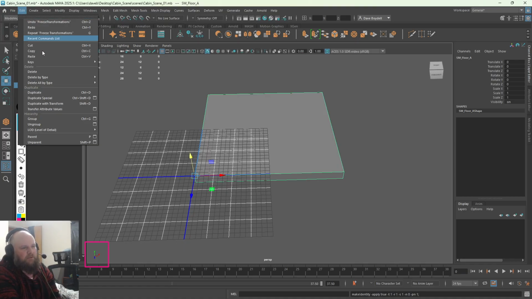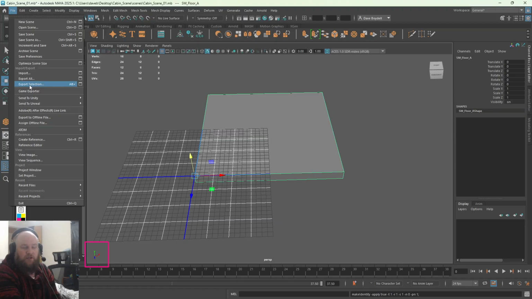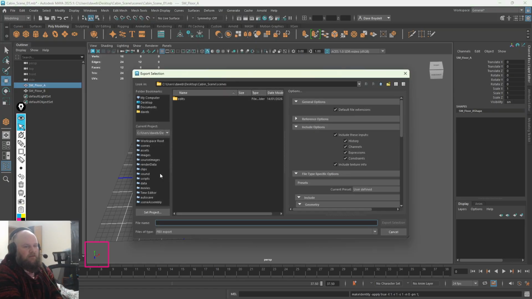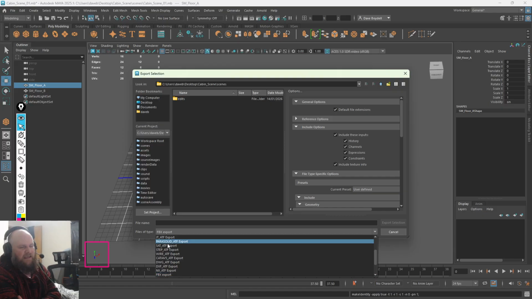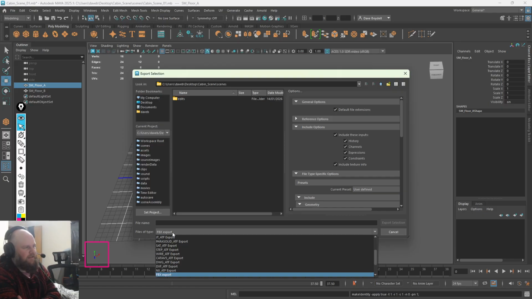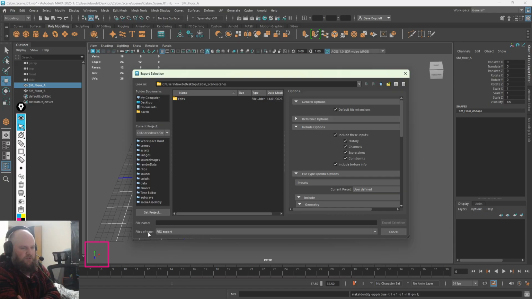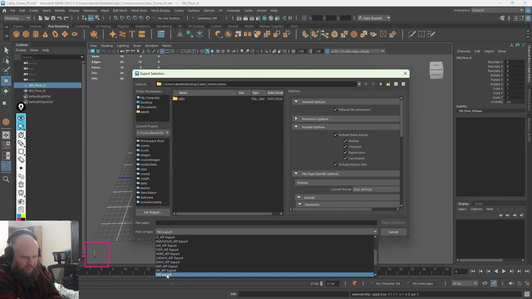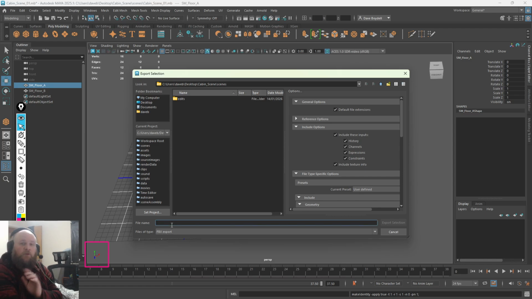File, export selection, because I only want to export this object. And then I'm just going to send it to the scenes folder. Just let it go to where you want it to go. And just make sure it's set to an FBX. You might have to drop this drop-down file here, and you want to go to FBX. FBX, not FBX DAE, whatever it is, just FBX. And if you don't see that, tell me, and I'll show you how to get it back, because sometimes Maya can be a bit stupid.